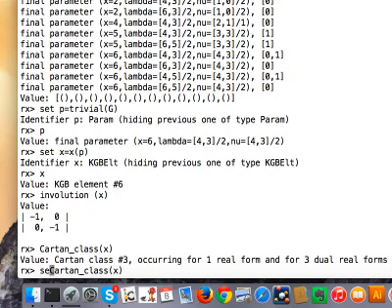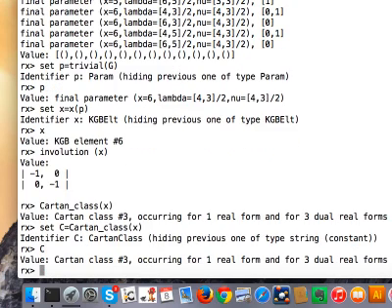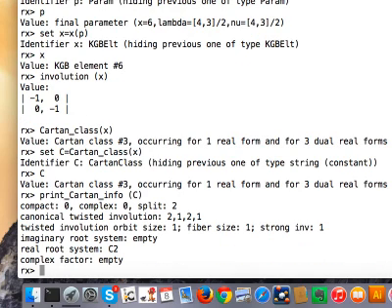Let's set C as Cartan class number 3. I think there's a print Cartan info. Yeah, so this tells you about the Cartan. It says that as an algebraic torus, it has no compact factors, no complex factors, and 2 split factors. Okay. So it's R cross squared.